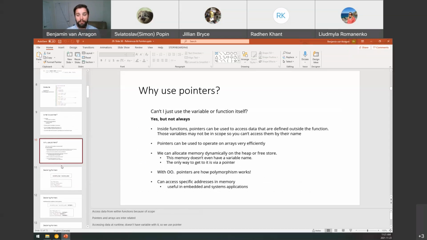So why do we want to use pointers? A couple of reasons. One is scope. We can't access the data from outside of the function we're in, so we would use a pointer to something because we can't pass in the variable that we want. Pointers can also be used to operate on arrays really efficiently. We talked about the relationship between arrays and pointers and how array names are also just an address in memory. So if we get a pointer to that array name, it's the same address in memory. Using pointers and arrays, we can work way more efficiently.